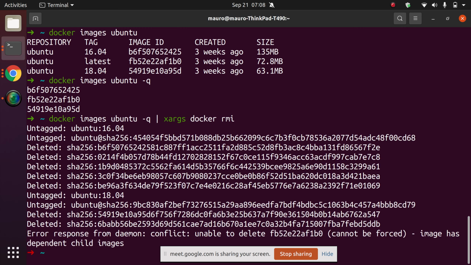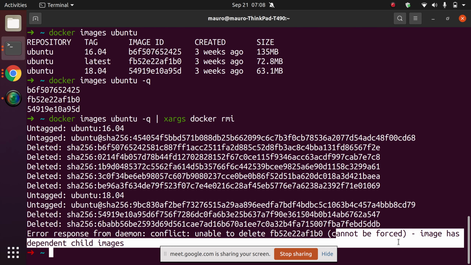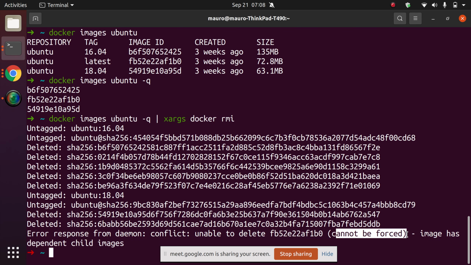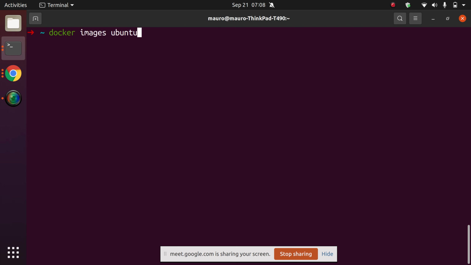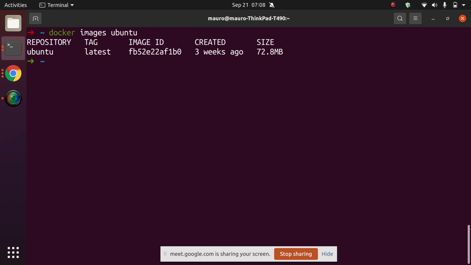So I run that and it gets rid of a lot of stuff. I see that something was not removed. It says that because some child images are using it. So let's go back to the Ubuntu to see what we succeeded to remove. So we succeeded to remove everything except this one here.